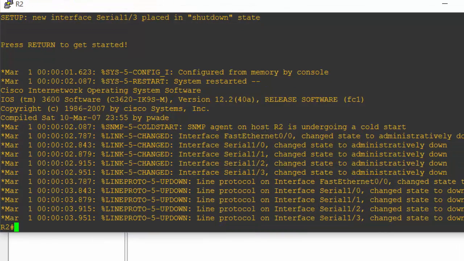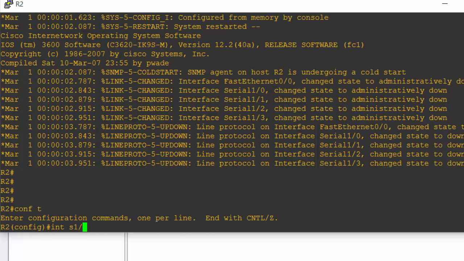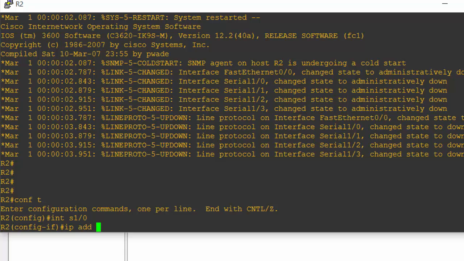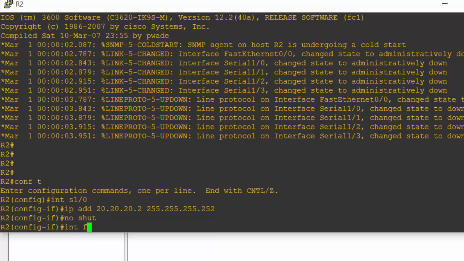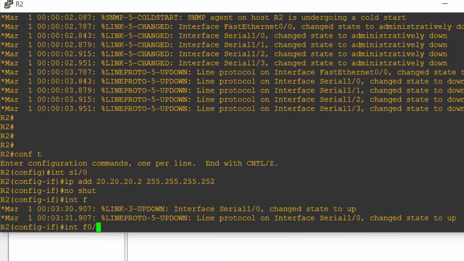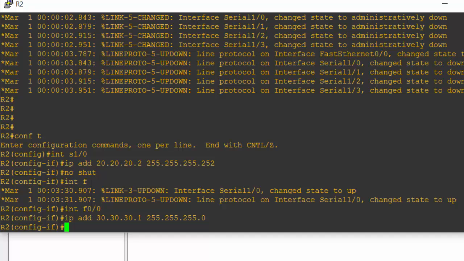Let's do the same thing on router 2. We're going to configure router 2 now. We're going to do our interfaces first. Interface serial 1/0. Our IP address is 20.20.20.2 with a 30-bit mask, 255.255.255.252. No shut to turn it on. Let's go into FastEthernet 0/0, and we're going to give it a 30 address, 30.30.30.1 with a 24-bit mask. And then we'll do our no shut to turn it on.